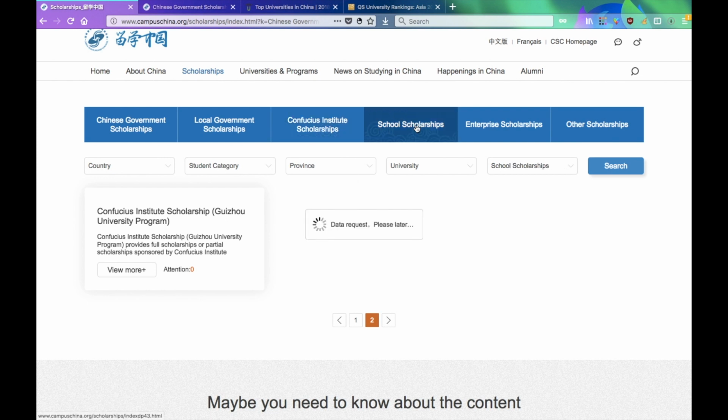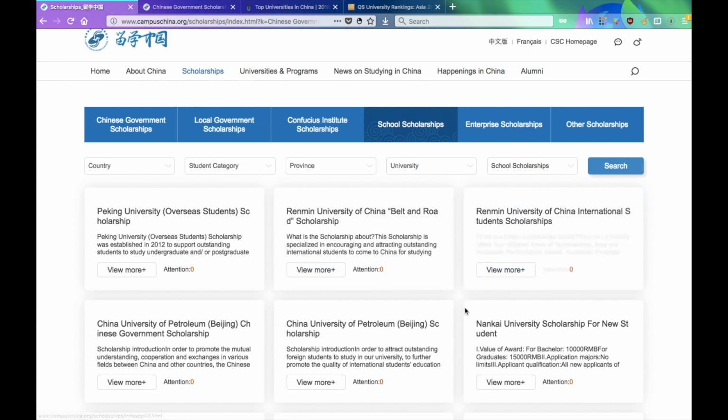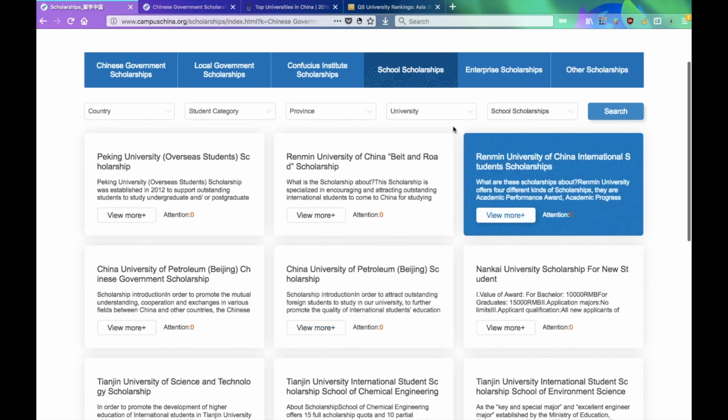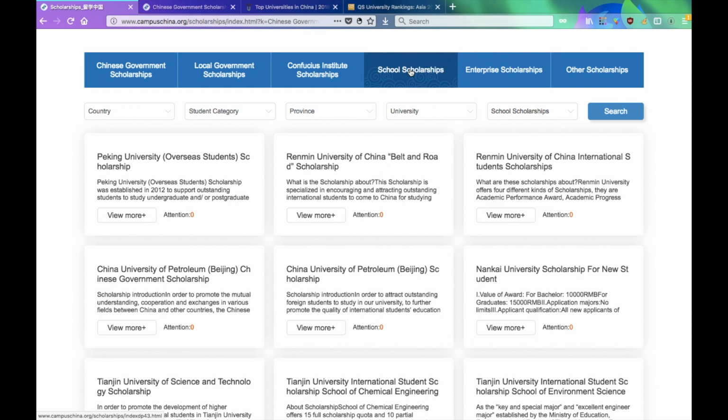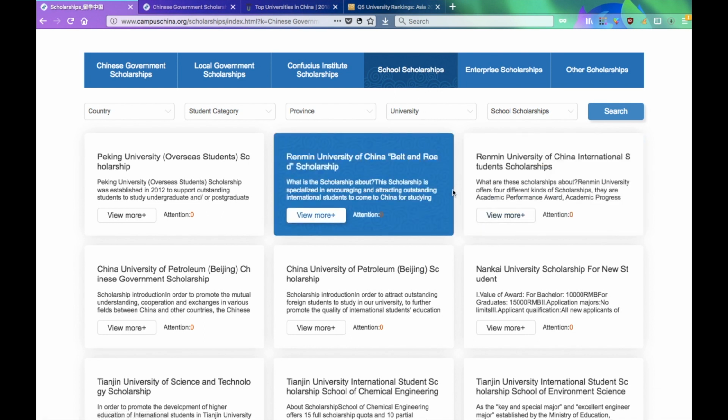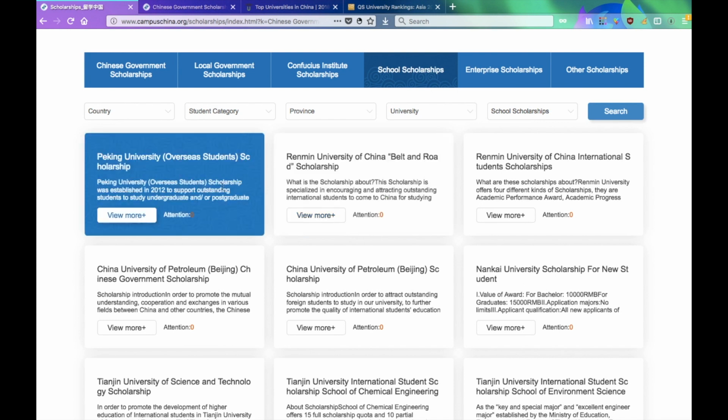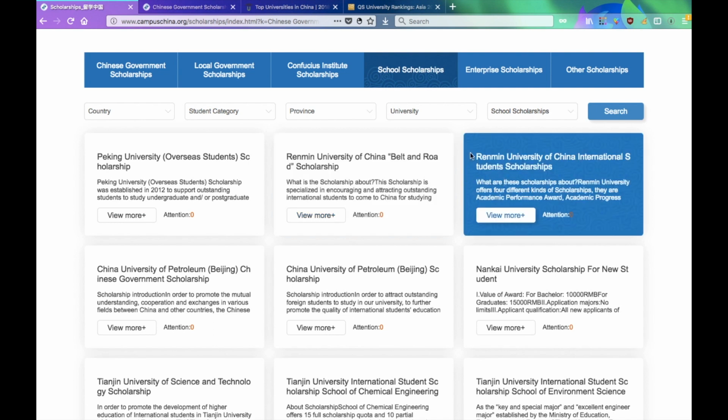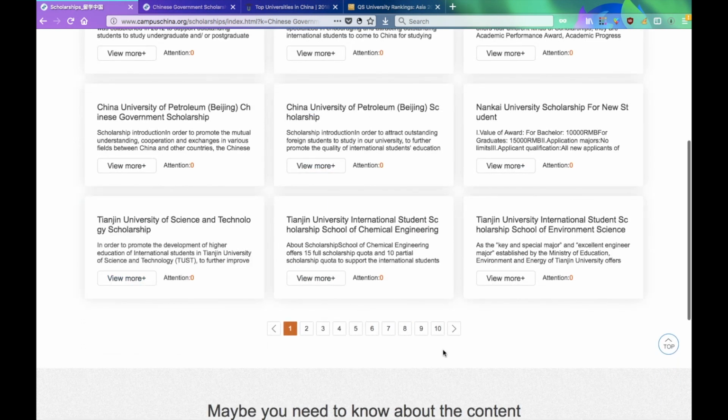Now let's go to school scholarships. What does it mean? It means some universities have their own scholarship. Universities have their own earnings, and from their own earnings they are providing scholarships to foreign students. This kind of scholarship is called school or university scholarships. Some universities call it University President's Fellowship or University Scholarship and so on. Here are all the circulars of university scholarship. You can visit if you are interested.